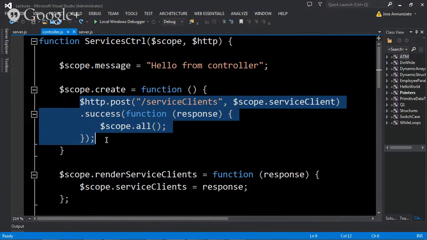There should be an intermediate layer here that separates the controller from the data access, whether that data access is to a local data model, a local cache, or am I getting it from a remote system? That should be irrelevant to the controller. So ideally, this would go through a service layer, which we're going to add in a second.